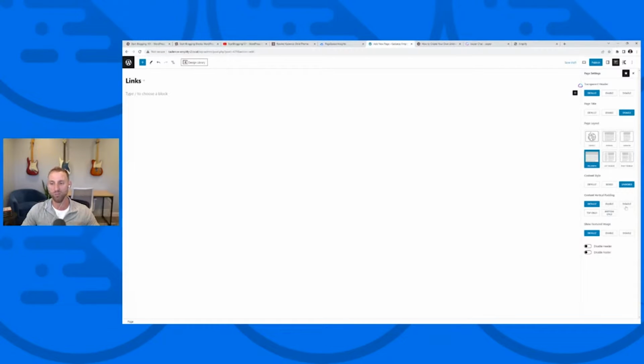And then we're going to remove the content vertical padding on the top and bottom. So we're going to disable that. And then we don't want the featured image to show anywhere on the page itself. So we're going to disable that.